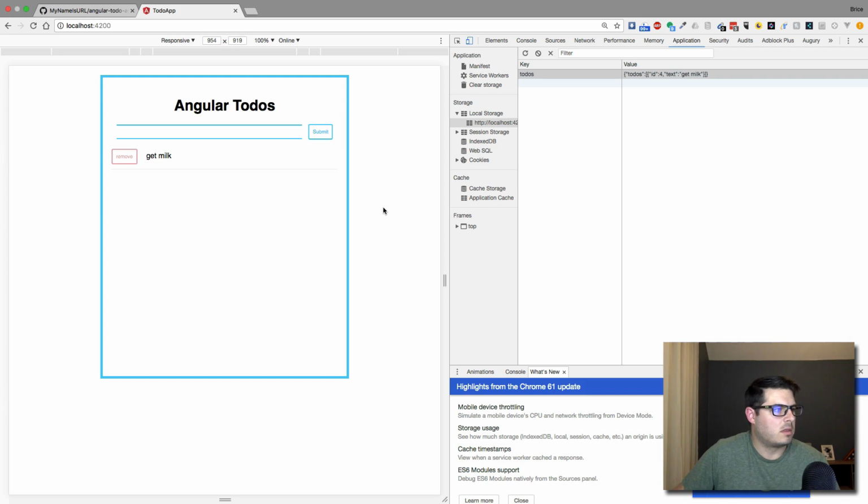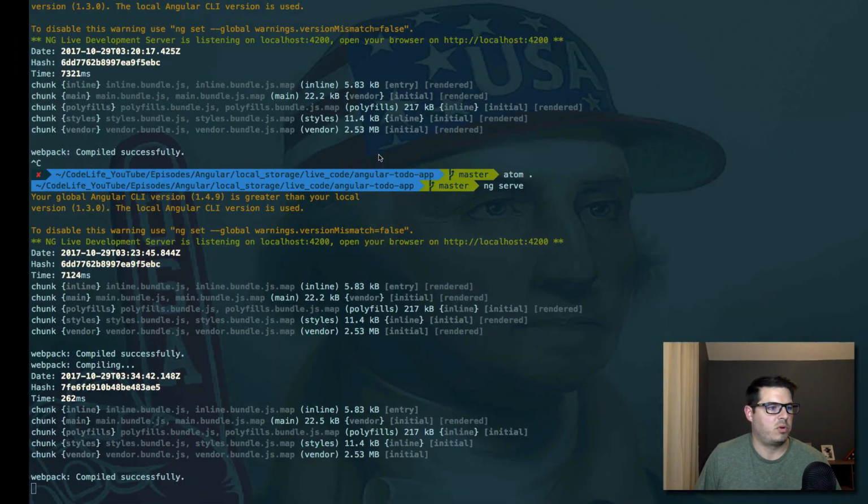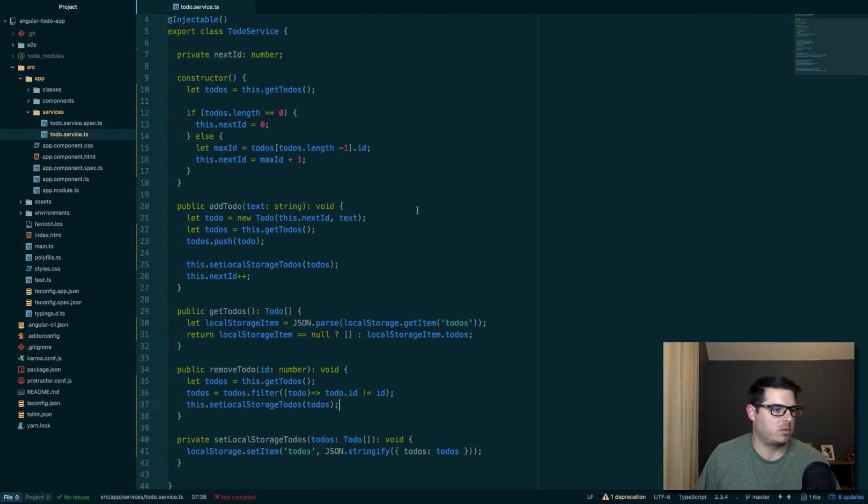If you guys have any questions, hopefully that helps people who were trying to figure out local storage and how that works. It should be a pretty short and simple tutorial.